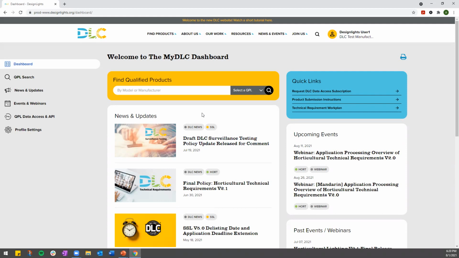If you have an existing MyDLC account, you do not have to create a new one. You'll be prompted to reset your password when you log into the new website and you're good to go. If you do not yet have a DLC account, you can easily create one by clicking on the MyDLC button at the top of the website.